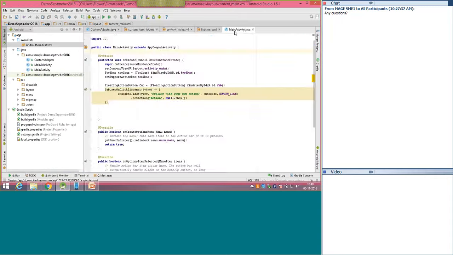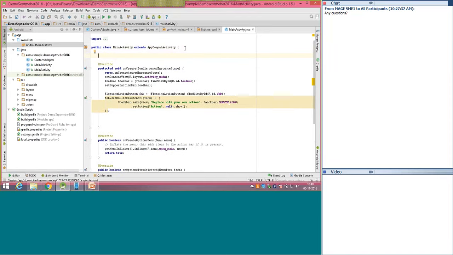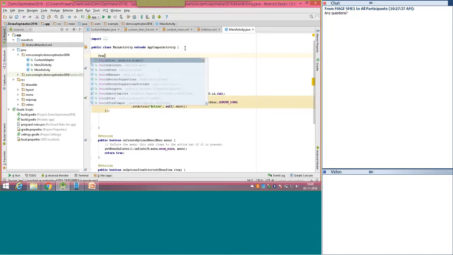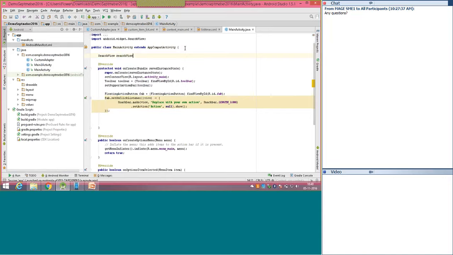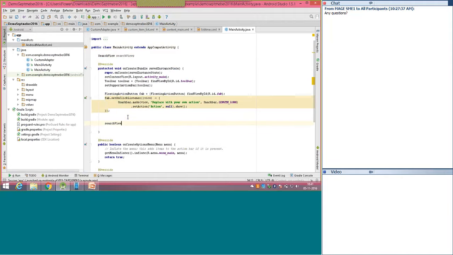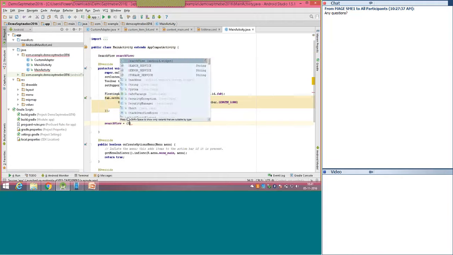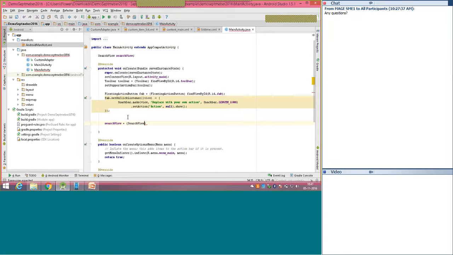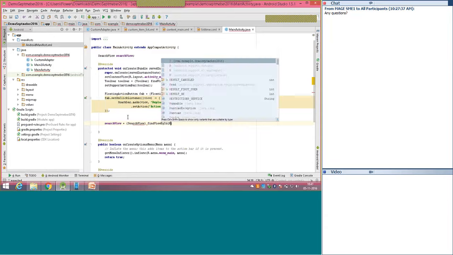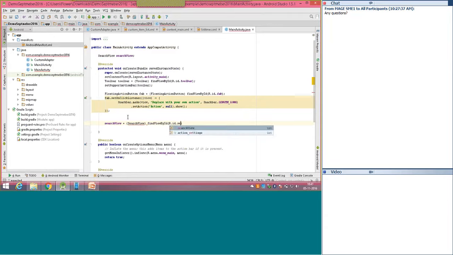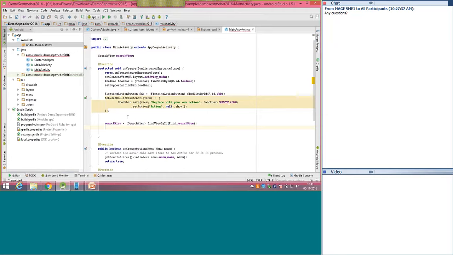So now we have expanded it. Now whatever the user types, and when the user clicks on the search icon in the keyboard, you have to read what the user has typed. So we'll see how we'll do that. You have to create a SearchView object first. I'll typecast it to SearchView, findViewById, R.id.searchView. So I'm done with it.